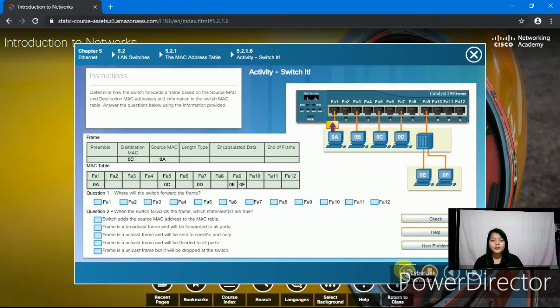I'm Kristel Celemin from Batangas State University, Alangilan Campus, taking Bachelor of Science in Information Technology, section IT 2105. In this video, I will talk to you about the activity in Chapter 5, which is the Switch It activity. So now, guys, we will start the activity. Let me read the instructions first.